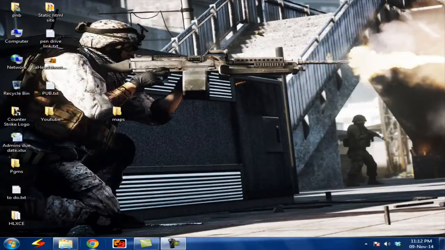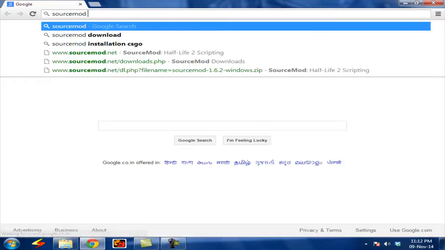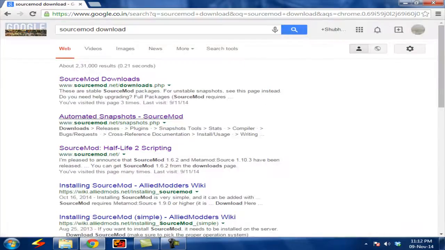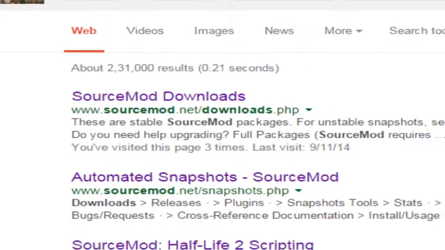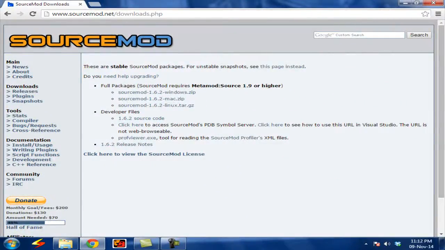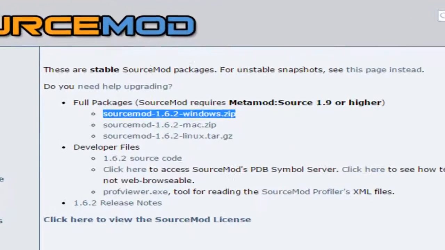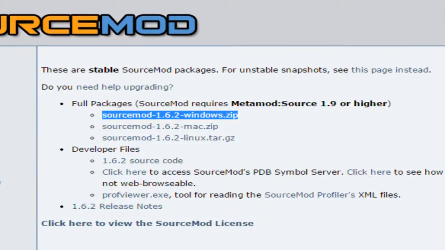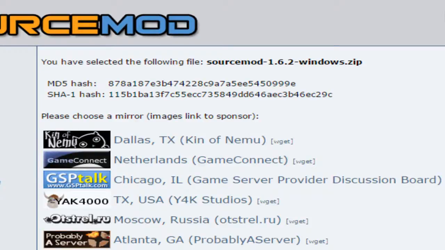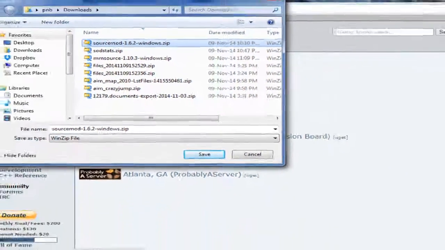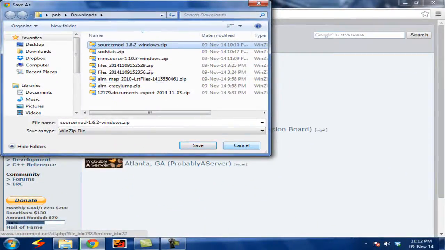To begin with, we first have to download Sourcemod itself. So I go to Google and type in Sourcemod. Download. And I click on the first link. Since my operating system is Windows, I will be choosing the first link. It's the server. Yeah, so this is the download link that we need, and since I already have this, I will not be downloading it again.